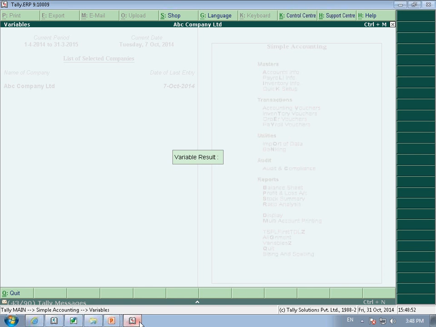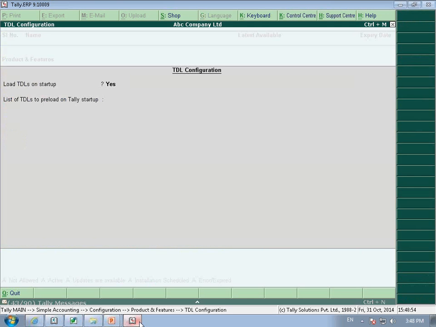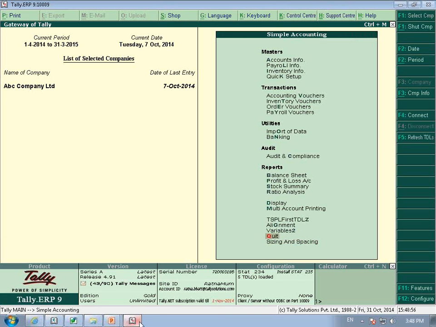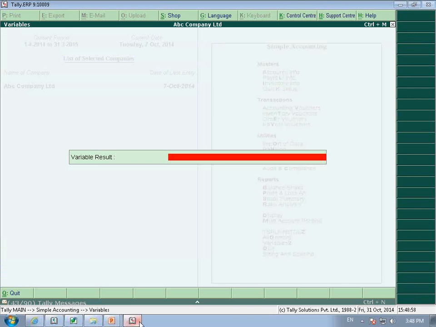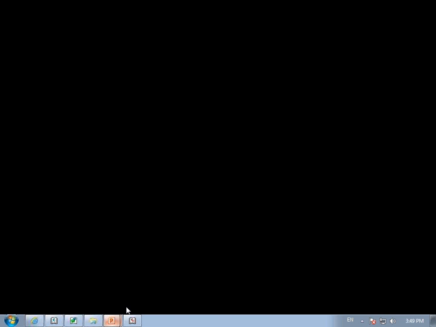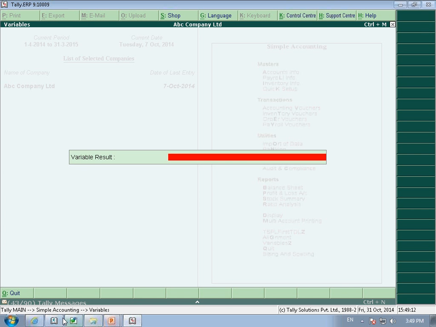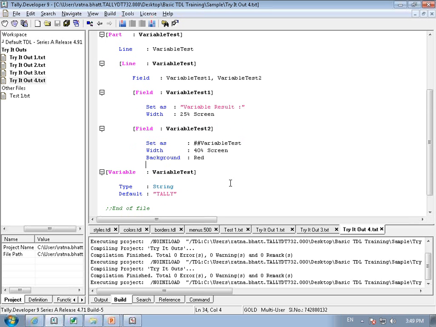So let me just refresh. Let's call TDL account. Oh yes, the field has got added, but the text is still not getting displayed. So what could be the reason? We'll see that. So at least I know to this extent that the code is correct. Now, why is there no output? We'll see that.